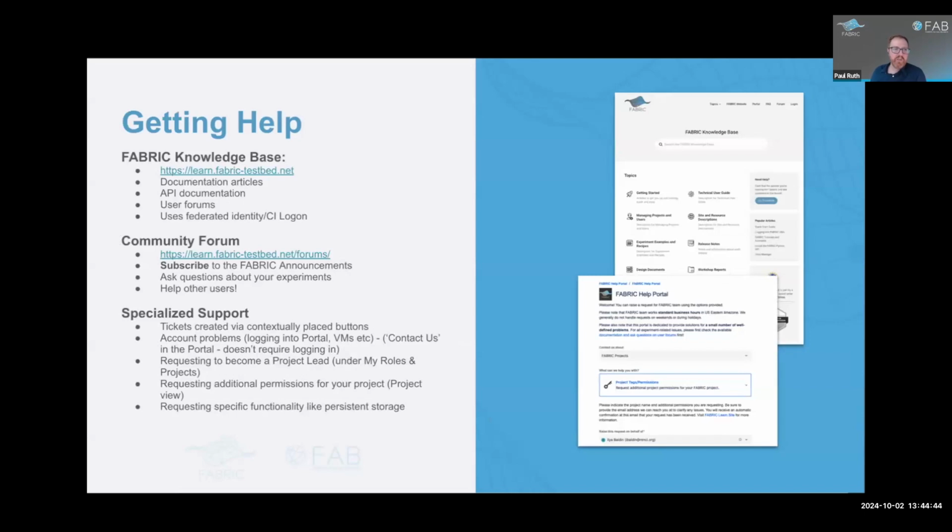Getting help, we have our Fabric knowledge base. This is just a bunch of documentation with a bunch of gory detail about how to use our APIs, but also articles that say how to get started or how to manage projects, that kind of thing. So I'll walk you through that a little bit.